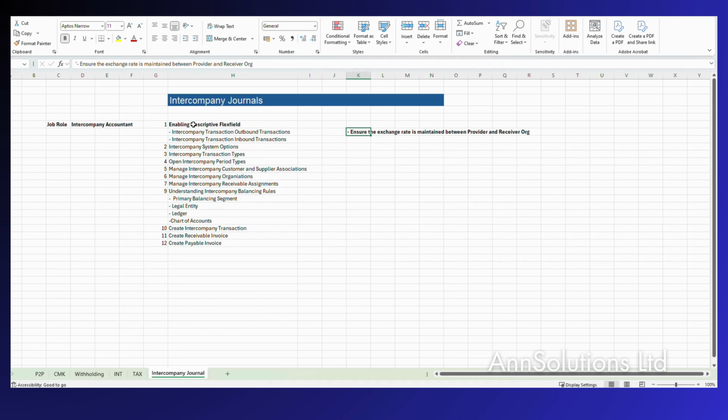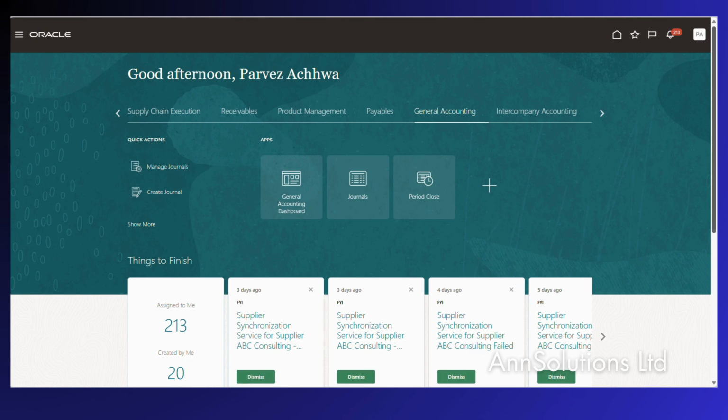Okay. The first step is enabling the descriptive flex fields, DFF basically. Now DFF is mainly to capture the additional information. So when you are creating the outbound transactions or inbound transactions, you are capturing the additional information, and that's going to be required. So it is not mandatory, but if your requirement is to capture the additional information, you have to enable these descriptive flex fields, and I'll quickly show you on the screen how it looks like.